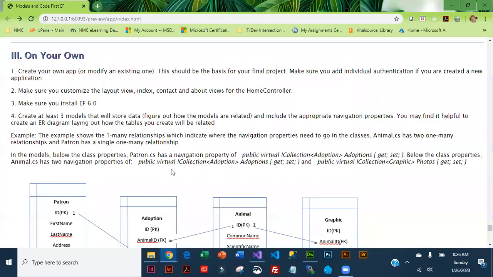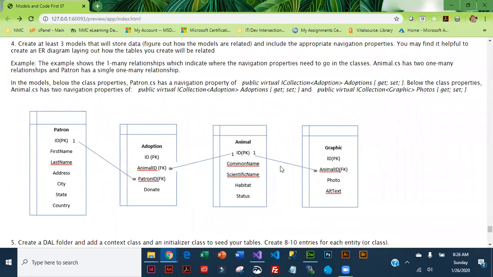And it is super helpful to do the diagram. So these are my 4 tables, and this diagram shows how they are related. Okay, so you can see that adoption is the many table. So one patron or person can adopt multiple animals, and a single animal can be adopted more than one time. And then as far as the graphics go, an animal can have multiple graphics. And so I used the convention of ID for the primary key, and then for the foreign keys, I put the class name in front of ID.